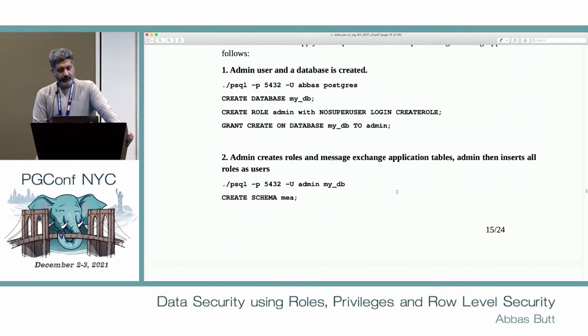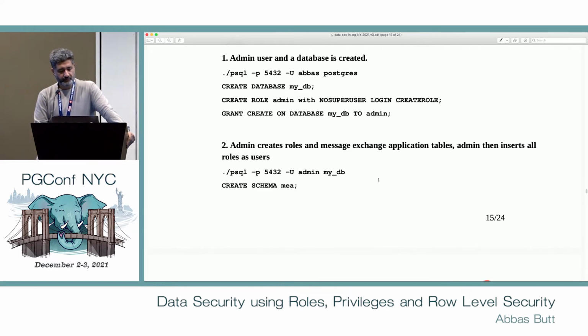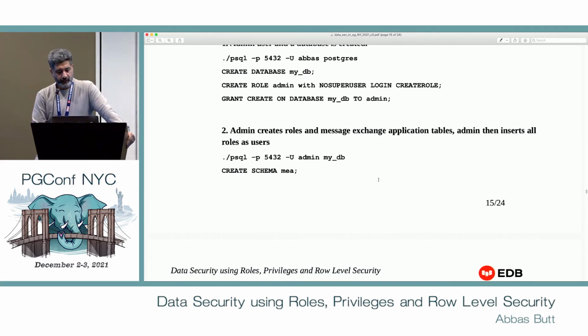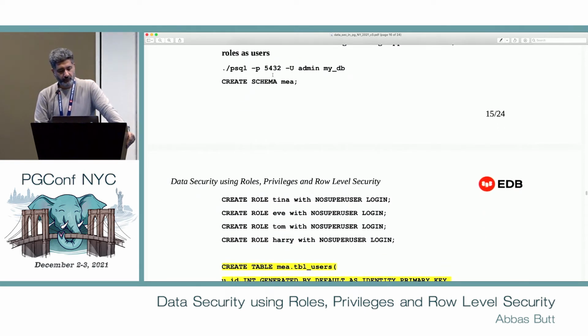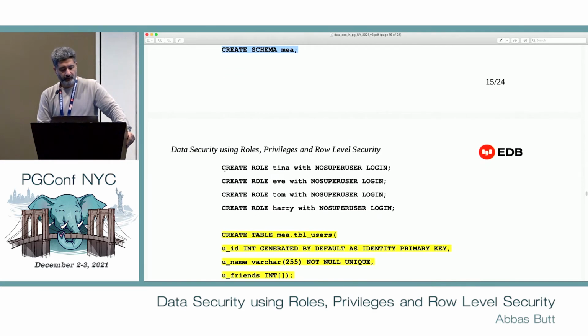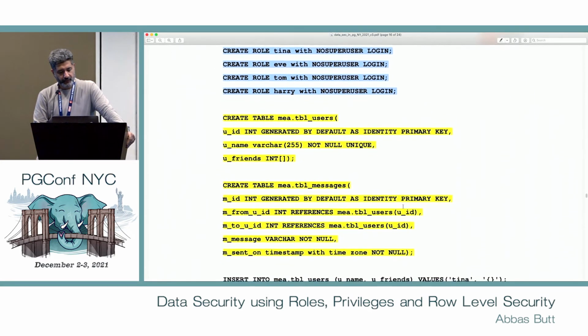Now we are going to create the sample application that I talked about. The first thing is that the admin user and the database are created. The second step is that the admin user creates roles, message exchange application tables, and inserts some roles as users in the tables. So a schema is created, MEA, message exchange application, and 4 roles are created. All are non-super and have the login permission. And these 2 tables are created.